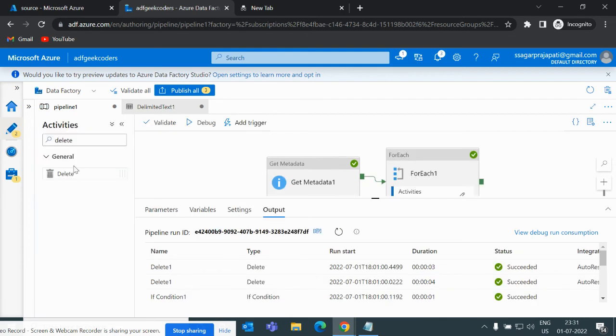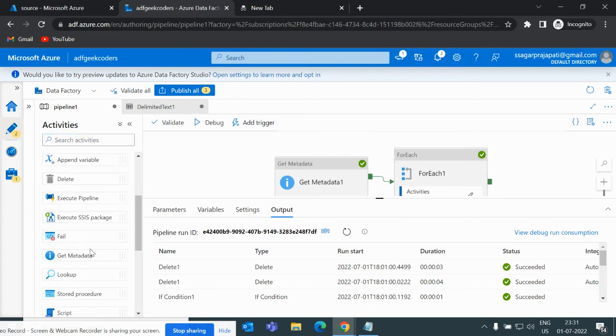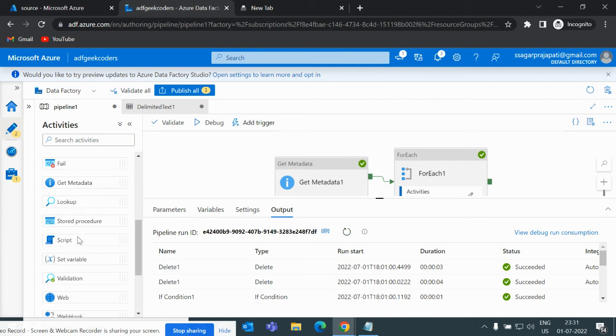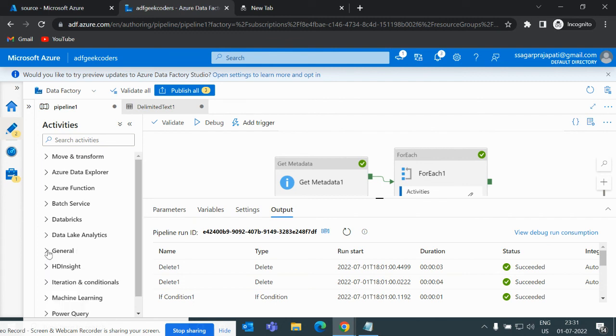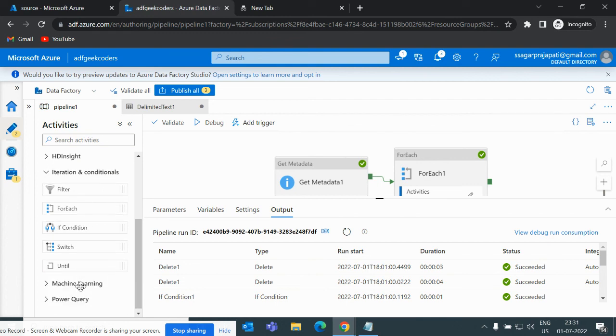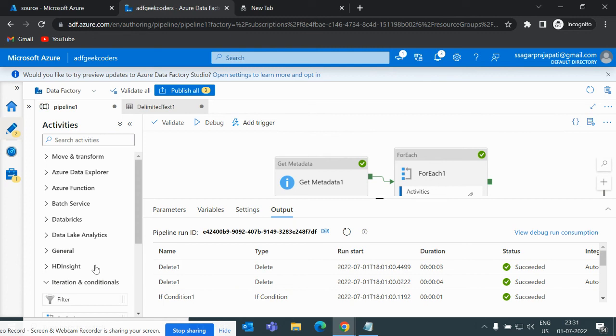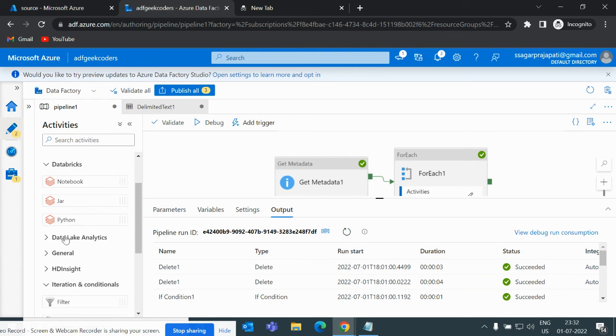So we have many things over here. If I delete this and show you, in this general option we have execute pipeline, fail, then stored procedure, script, validation. So we will see one by one what they mean and where we have to use them. Then we have iteration also, we have filter, switch, until, then we have power query, and apart from this we have database things, notebook, jar, python. In data lake also we have U-SQL.